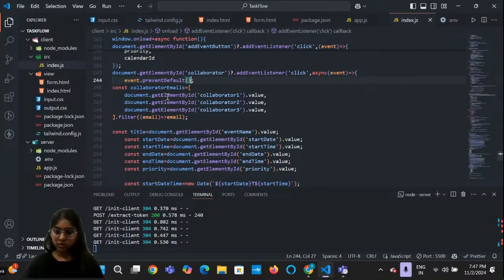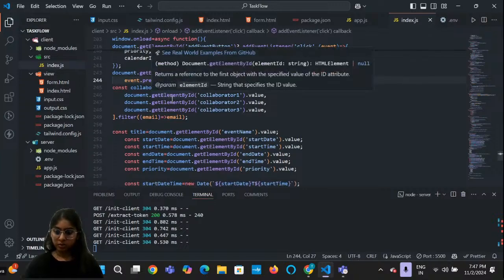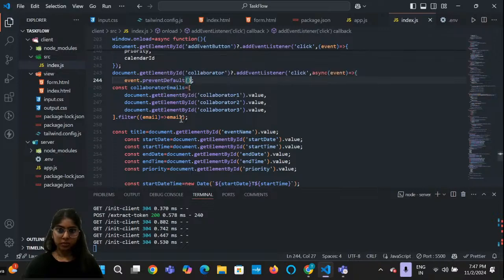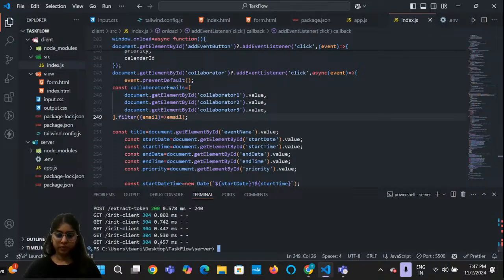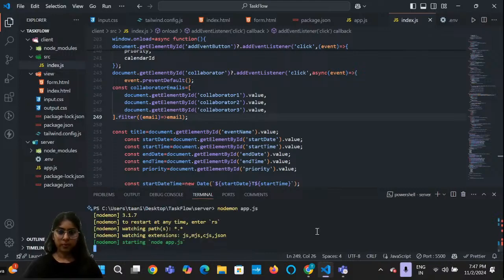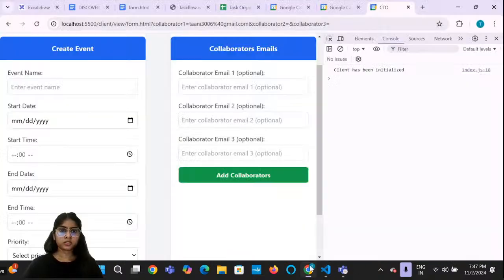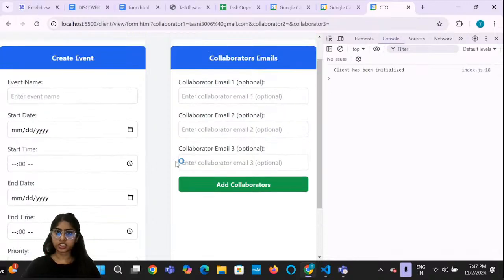Constant collaborator. So all these things are fine, but why is it not working? So what we will do is just run this server again. It's running. We'll refresh this page. Client has been initialized.